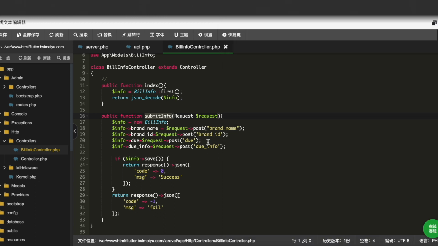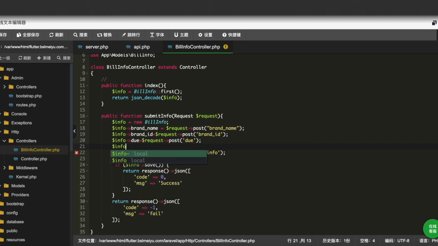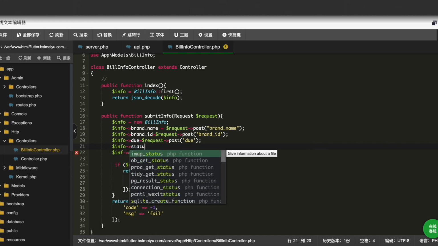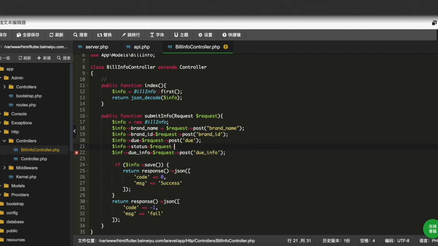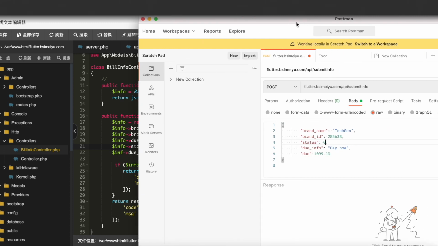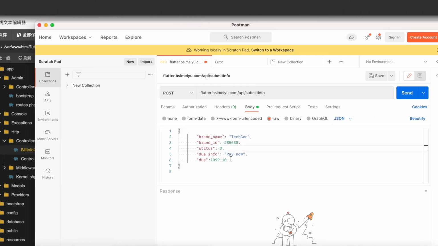One more thing though, we also need to post status now. Request post status, whatever the value comes in. So these are the words that will carry the value from our post request, and they will save them in the database over here. Anyway, now let's go ahead and see if it works or not.